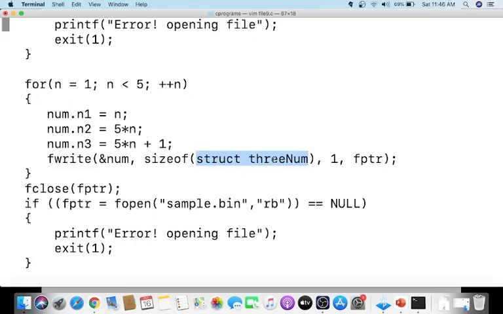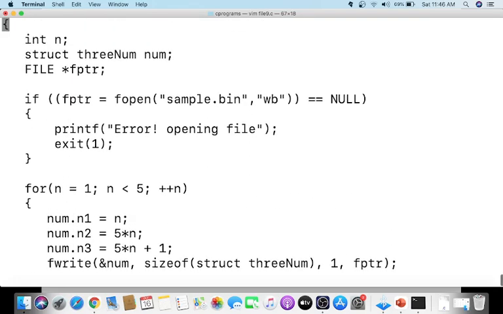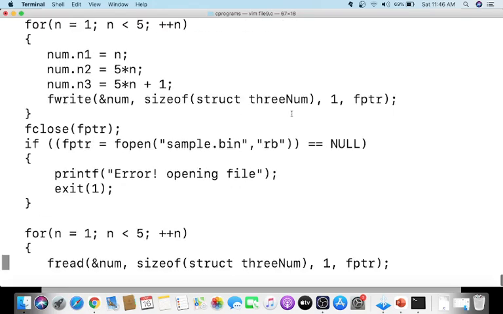So sizeof struct num, struct3num. Then the other argument is 1. 1 means how many such data types. We are writing only one. So we are writing only this one data into that, and which file we have to write. So it should be written to this file sample.bin, which is pointed to by fptr. So fptr. Then we are closing that file. So this will be repeated 4 times. When n becomes 2, we will calculate that value, and all those 3 values will be written. Then the third thing, everything will be written into that file.